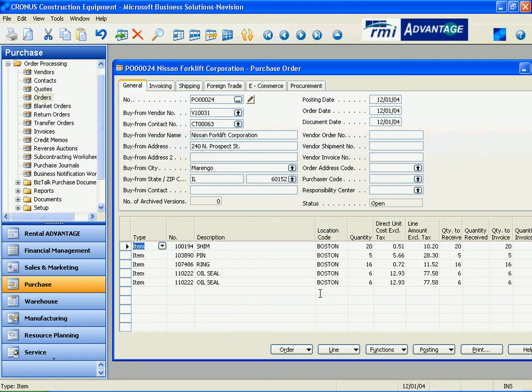So that is how you use your requisition worksheet to generate purchase orders found within the system. And this concludes the video on using your requisition worksheets.